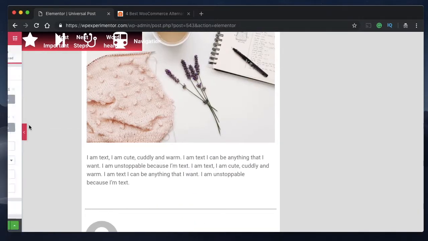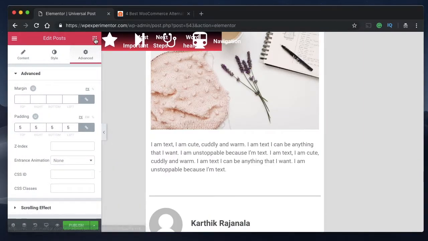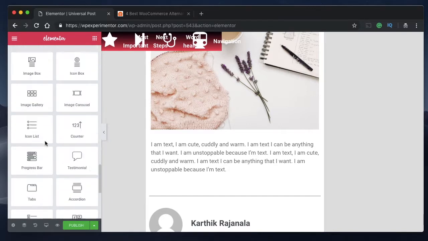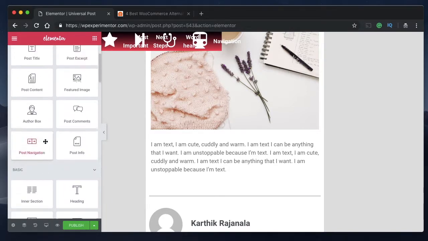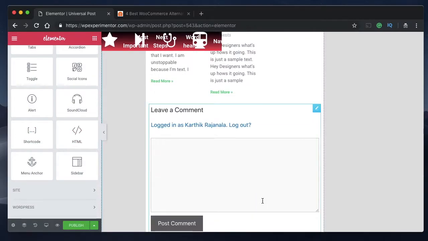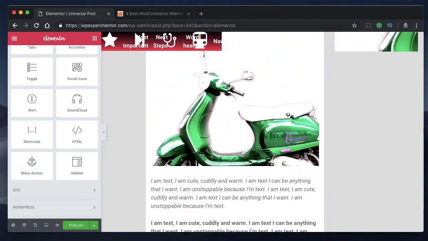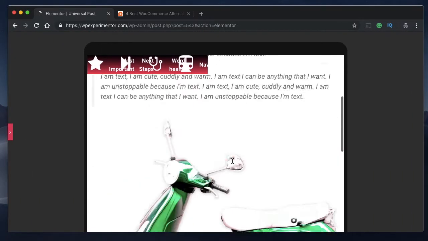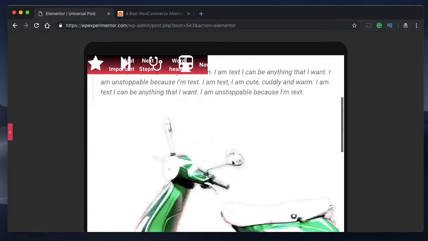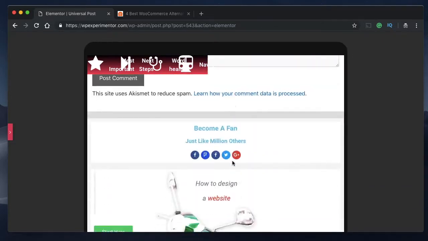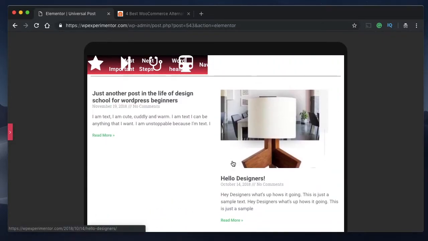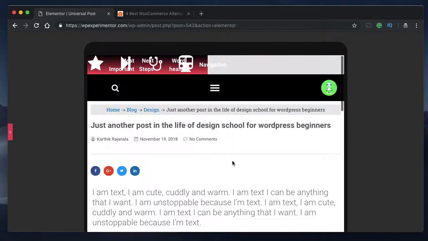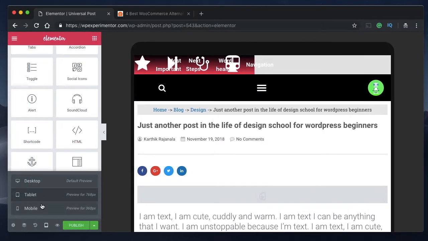And if you want to add any more widgets, feel free to do so, and it better be Elementor widgets so that we are not putting a lot of load while loading this particular design. And we're pretty much done here. Let's see how that looks on tablet. It looks great on tablet. Let's see how that looks on the mobile version.